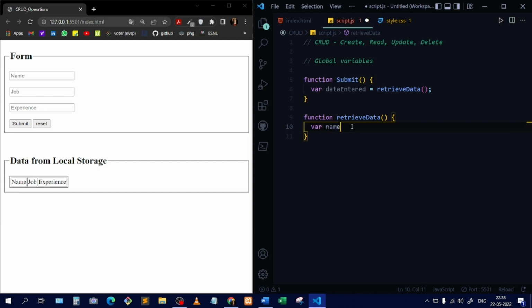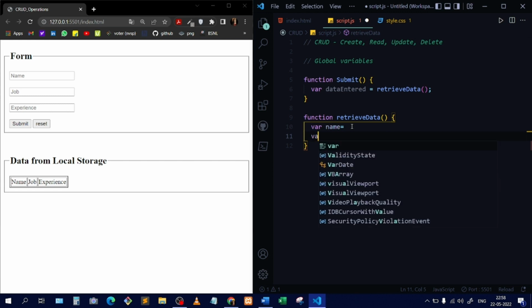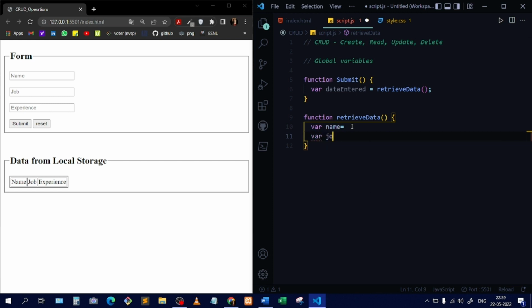The first one is name, second one is job, and the third one is experience. Okay, you can see over here we cannot use this name, that is, it's a keyword, so I'll just write over here name1. Okay, now to retrieve the data, we will use the JavaScript document object model, that is DOM.